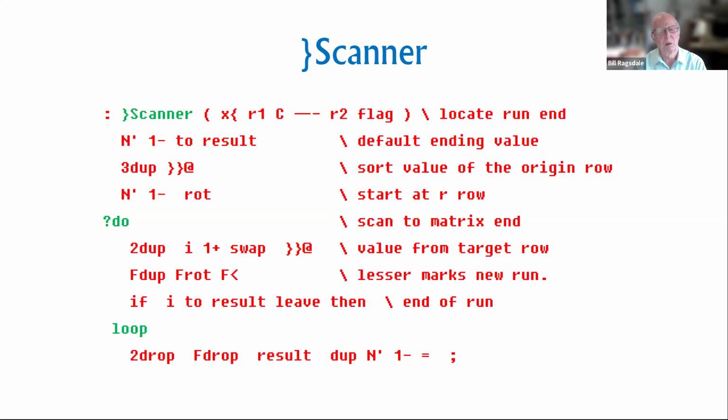The 2 dupe I1 plus swap curly brace at fetches the target row comparison value. The F dupe, F rote, and F less than determines if the second row has a lesser value. If the second row has a lesser value, then I, which is the upper row value, is placed into result, and the process leaves to resume execution after the loop.